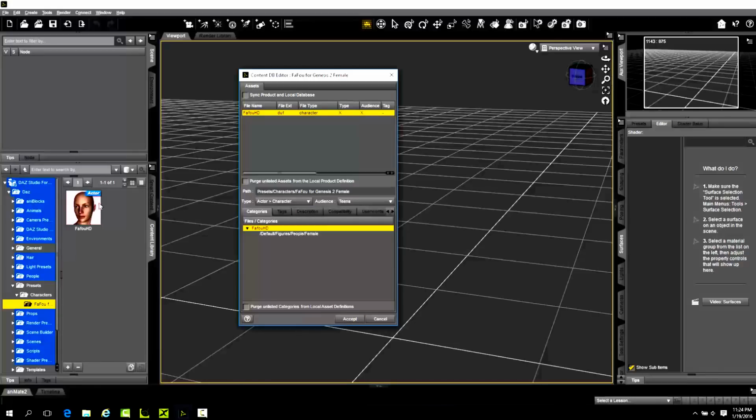A problem you may come across again is that even though it is in smart content and it says Genesis 2 female, sometimes it may not be compatible. That's if you have some new things in here. So if you're doing metadata for something else, you not only tell it what it is and where it is, you also have to tell it what it is compatible with. Whatever you select as compatible, it will show up in there.